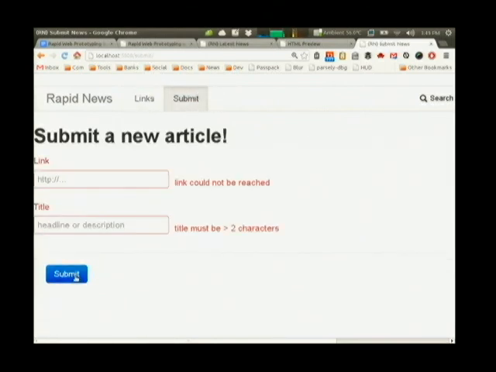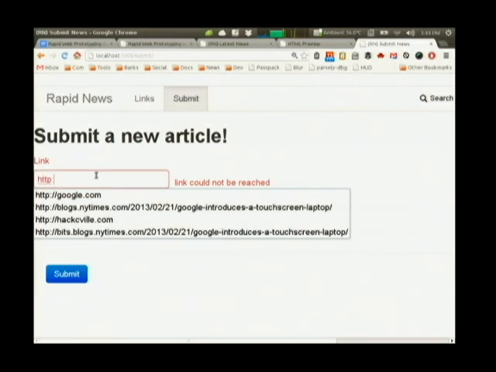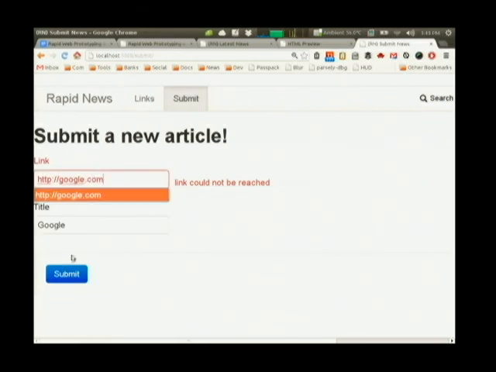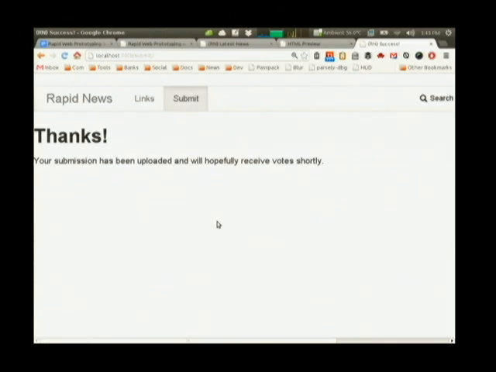So when I hit submit, it says this link couldn't be reached and this title isn't 2 characters. If I type Google here and hit submit again, this link still can't be reached, but now Google's validated as a good title. And then if I type google.com here, hit submit, it says, thanks, we received your submission. And by the way, at this stage, it discarded the submission because we don't have a database yet. So we're kind of at that stage you were asking about earlier.